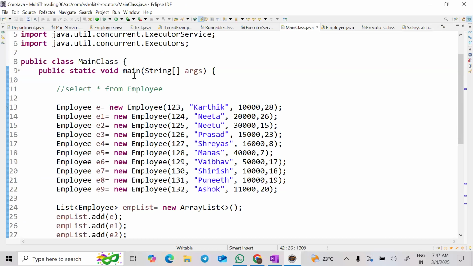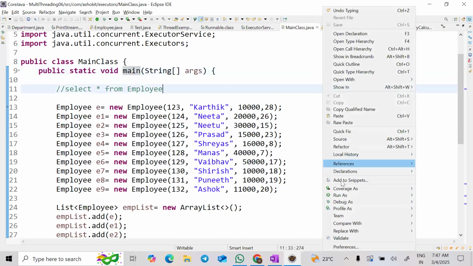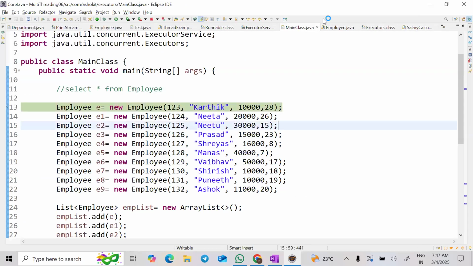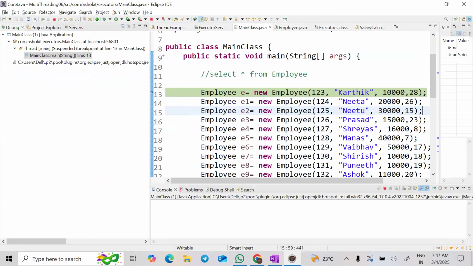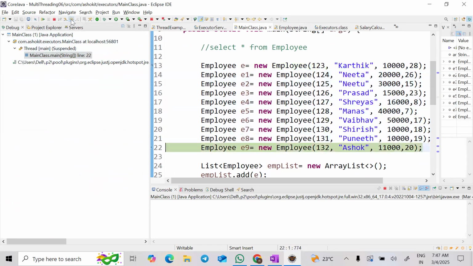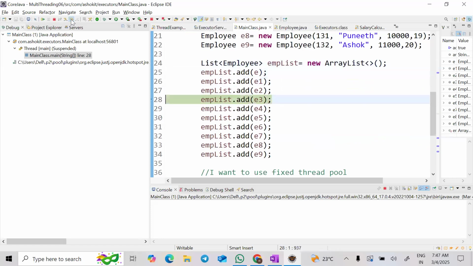So where is my main method? This one. So I'm doing a right click, debug as Java application. Now first, all the employee objects I'm creating, these are data preparation only, correct? So how many threads are there currently? Please be interactive. One. Only one thread, correct? Main thread, right? Now, it is just a data preparation. I am adding the data to a list object, correct?